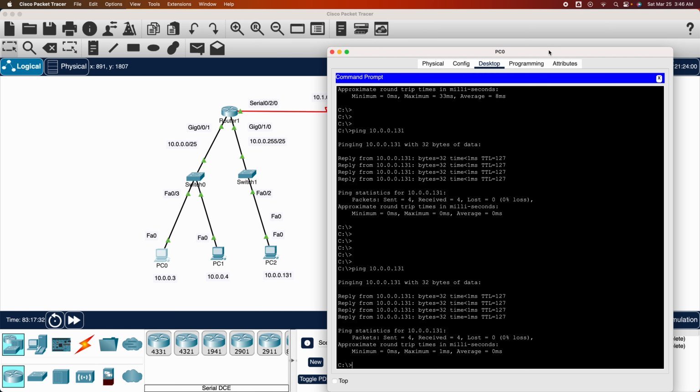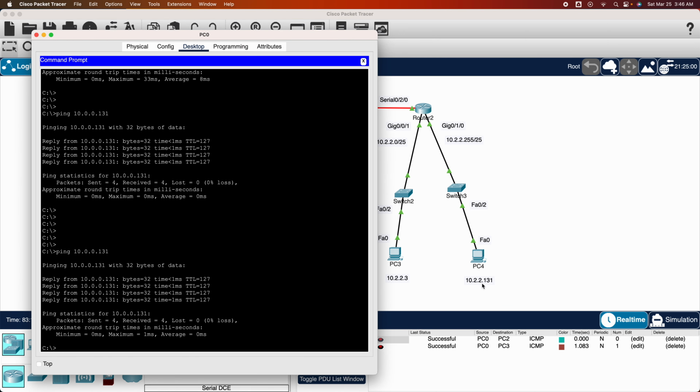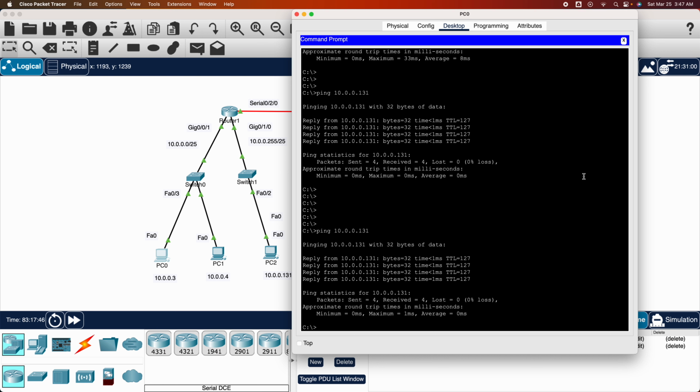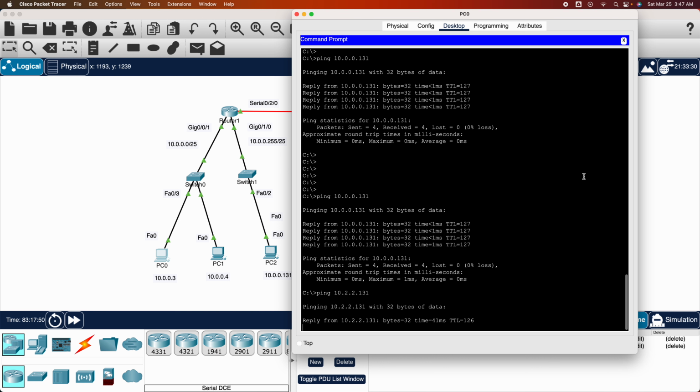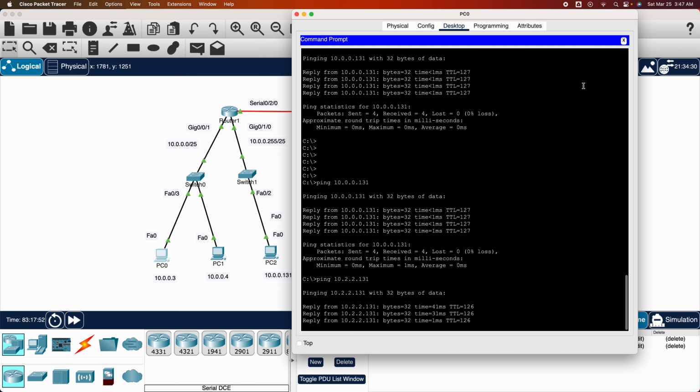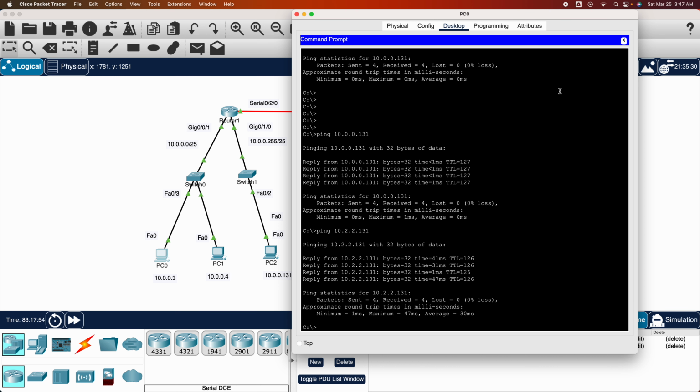Now we'll try to do the same thing. Let's try it on a different subnet this time, belonging to router 2, which on PC0 to PC4, which is 10.2.2.131. So as you can see, it works, the ping command works, which also implies that the reverse connection from router 2 to router 1 also works, because ping commands need a reply.